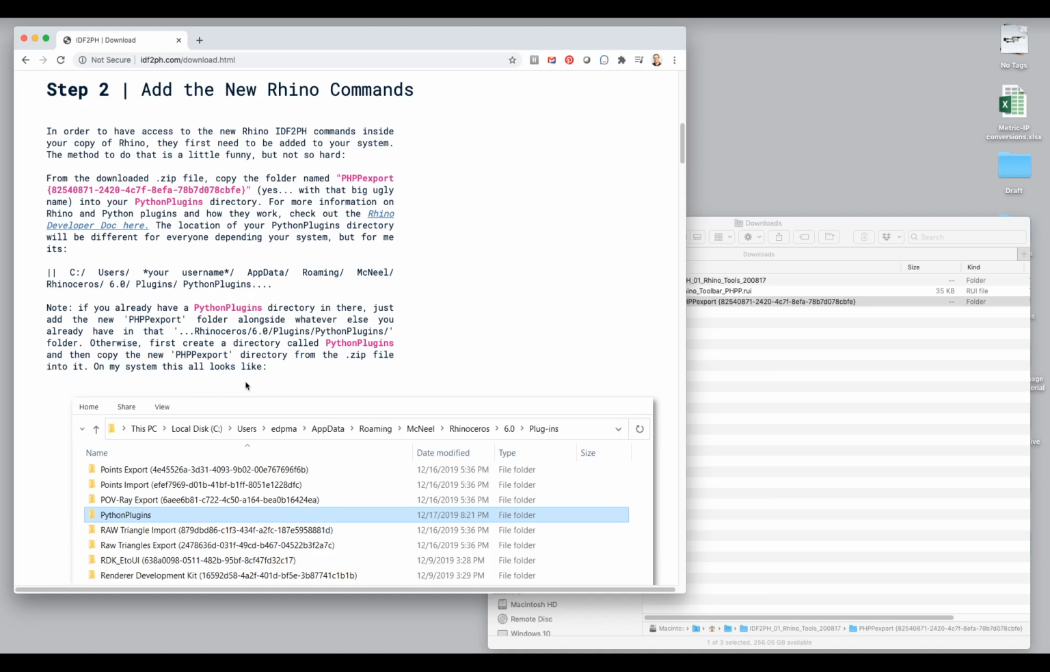Now, I don't know where Rhino's installed on your computer, so obviously I can't tell you exactly where that is. On my computer, it's C, username, AppData, Roaming, McNeel, which is the company that makes Rhino. Rhino 6 is the version I'm working in. Then Plugins, and then there's something called Python plugins in there. We'll see that in a second. Let me navigate to that.